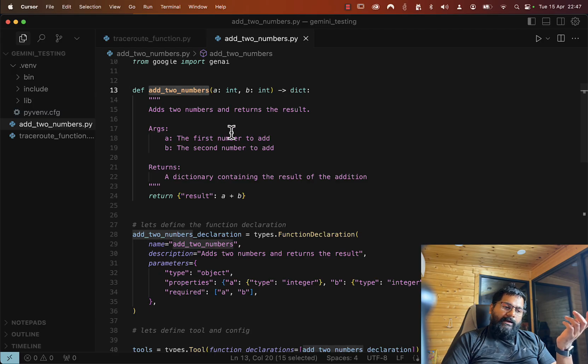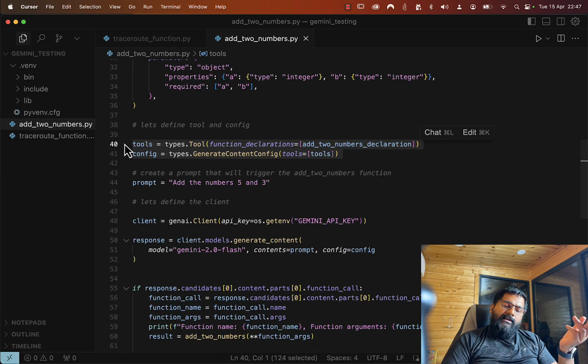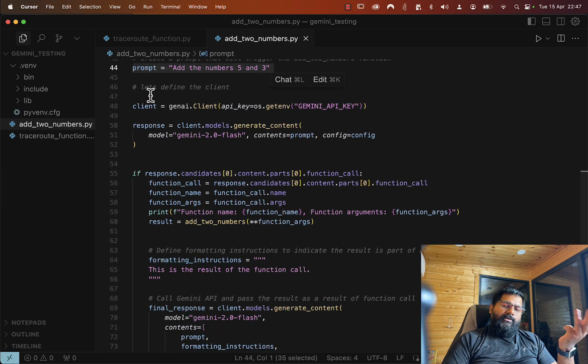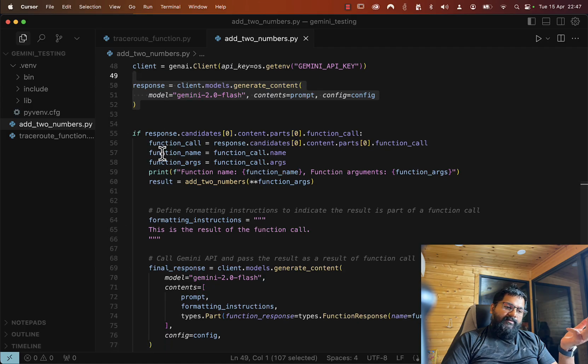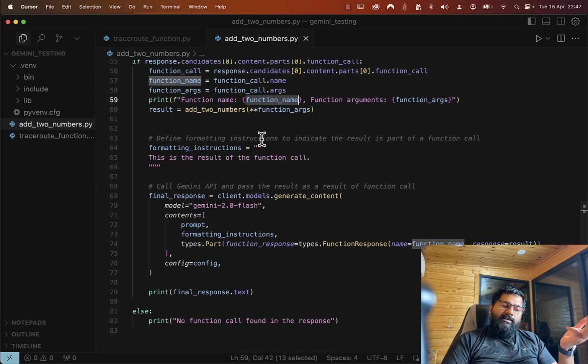So first write your normal function. It can be a traceroute function. Then add the function declaration. Configure the function declaration into tools and config. Give it a prompt. It can be a generalized prompt or it can be a static prompt. Capture the response, and if the response identifies that there is a function call, take the name, take the arguments, pass it to the function, and once you have the result, you can repeat the same exercise and modify it however you want. This is exactly what the traceroute function did.